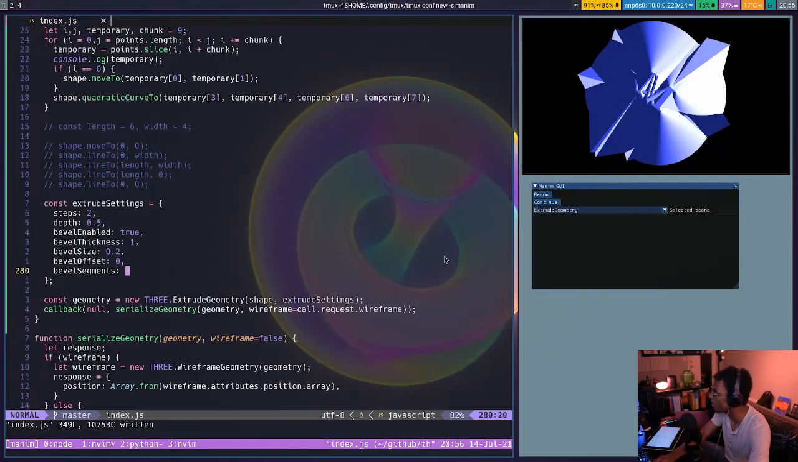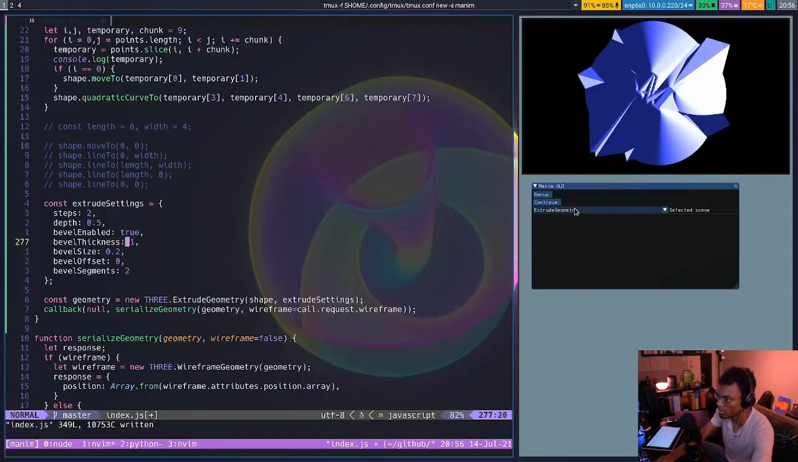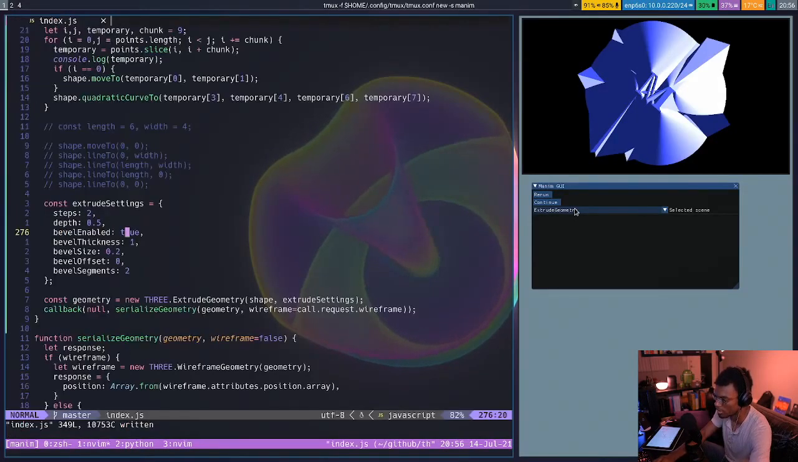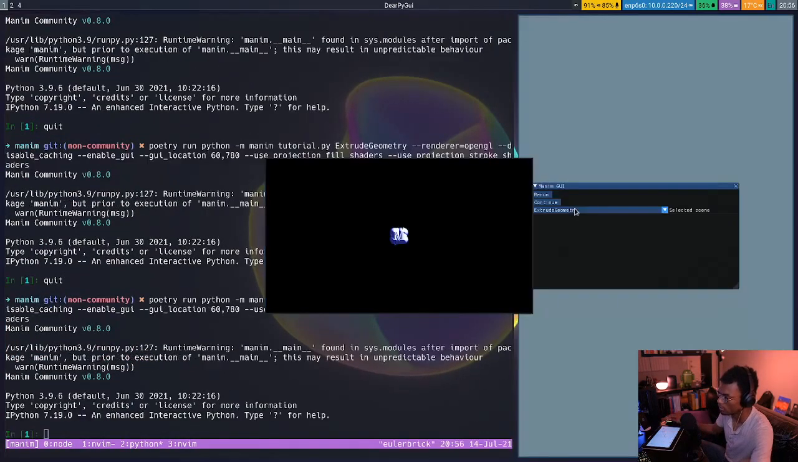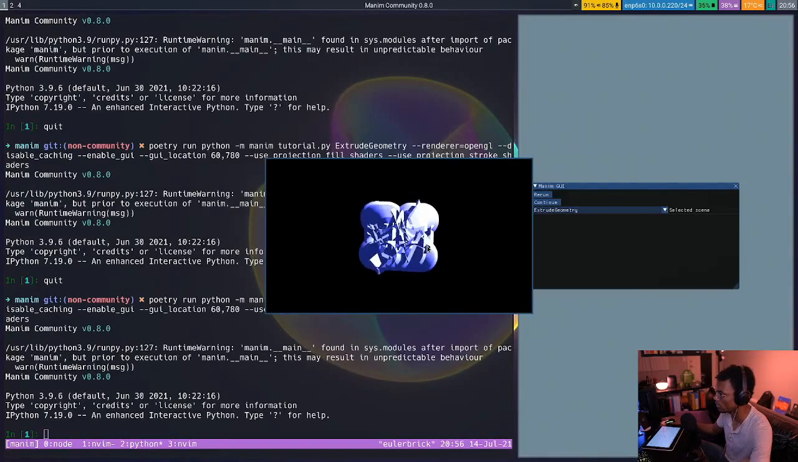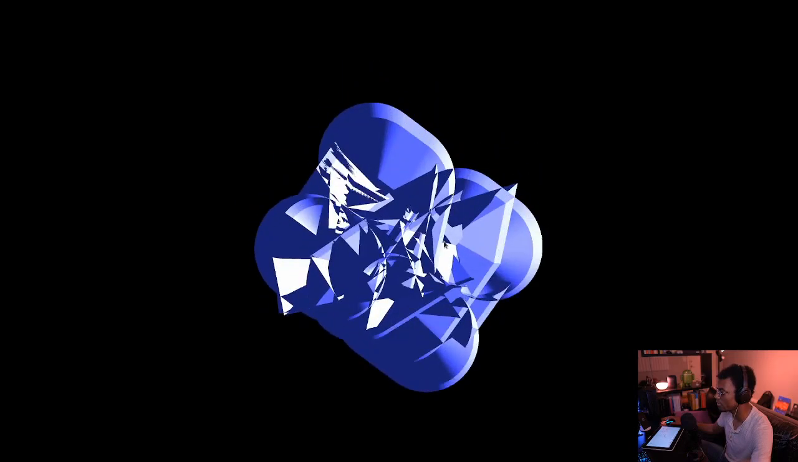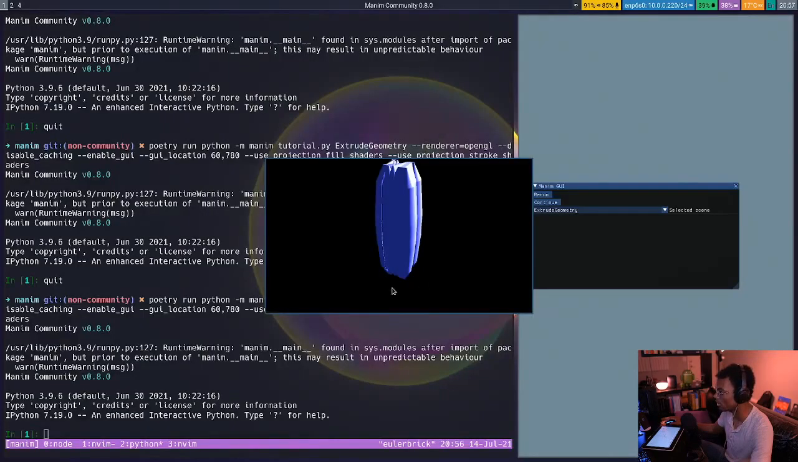Bevel segments should be large, I think. Bevel thickness can be relatively small. Really, I should just pass all that stuff from Python. Okay, well, that's an interesting effect. This is slowly moving toward what it's supposed to be. Why is it so long?